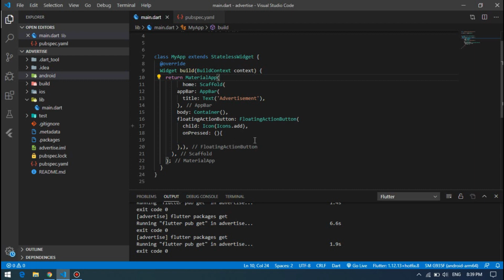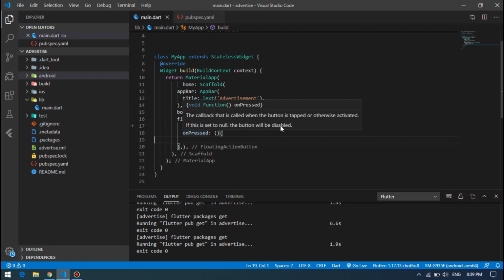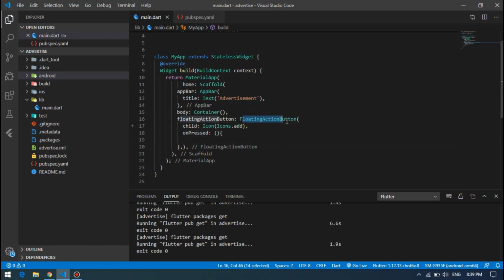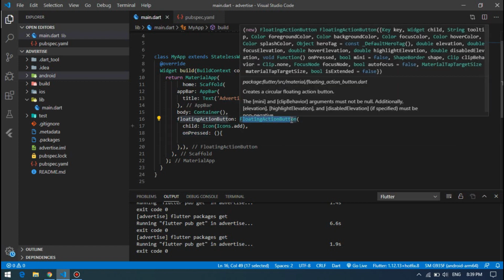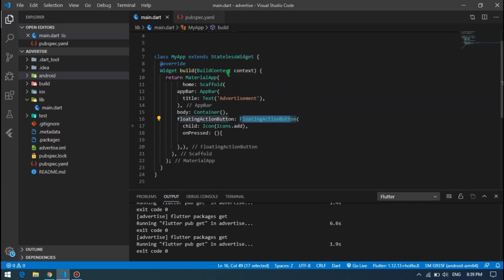So let's get started adding our advertisement in this simple Flutter application, in which by pressing this floating action button I want to show an interstitial ad, and by loading the application itself I want to show a banner ad in our app. Let's get started.